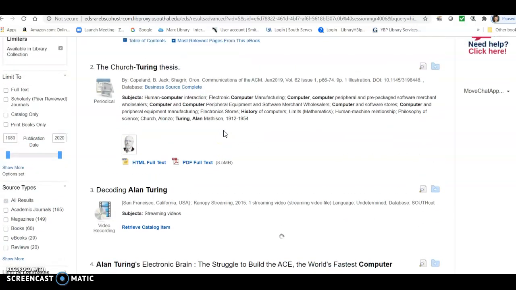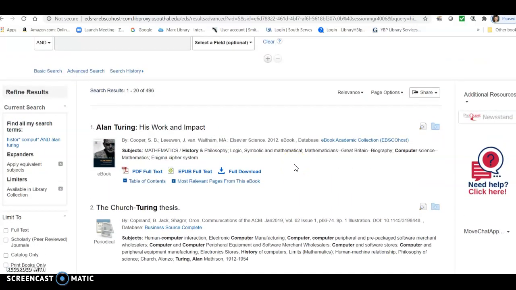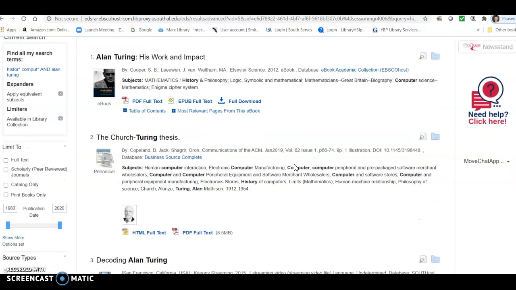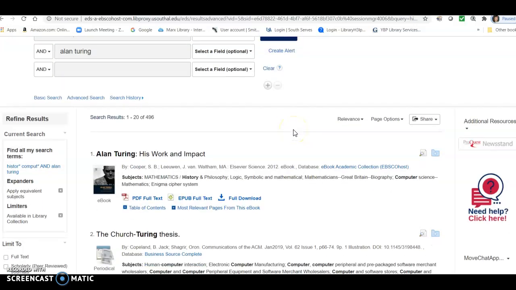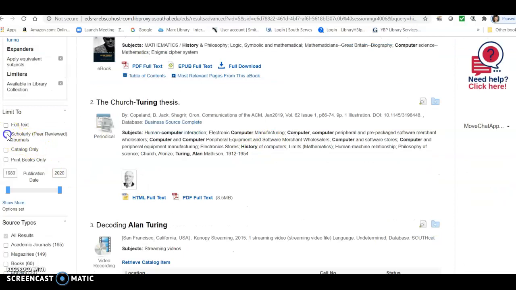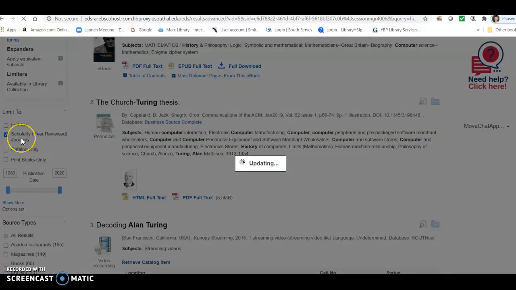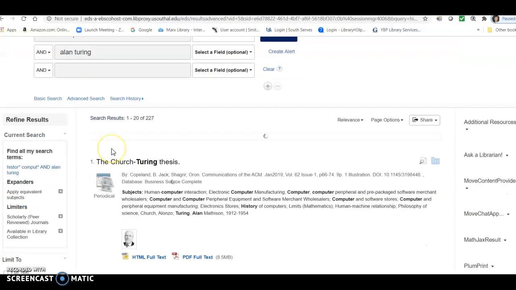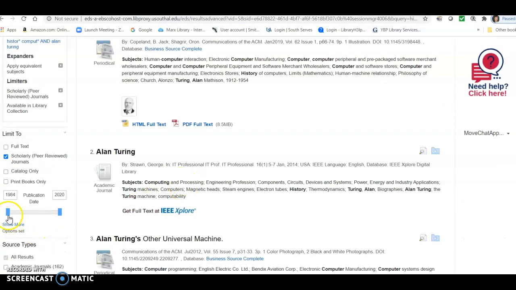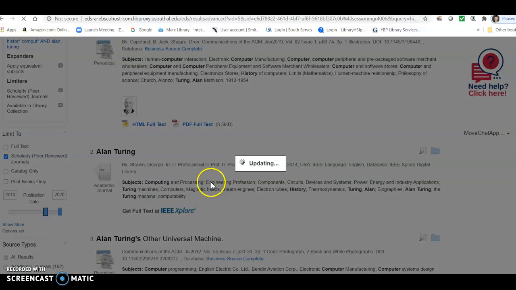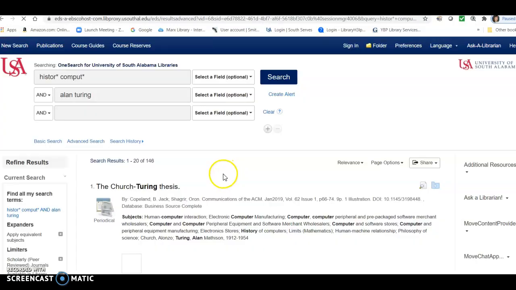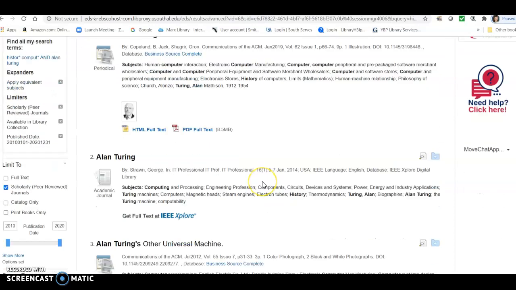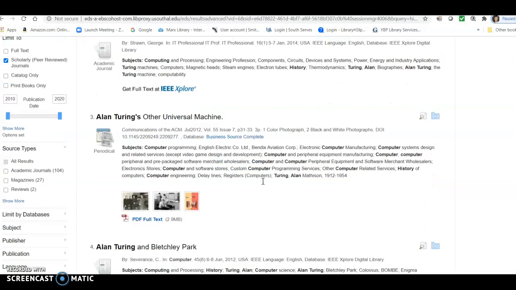So let's say that your teacher has said that he or she wants you to be sure to have some scholarly peer-reviewed journals. To make sure you get some of these, we're going to click on the scholarly peer-reviewed box over here. And let's also say that you're supposed to have items that are published in the last 10 years. So you can use the date slider to move along to 2010. And once again, it automatically updates. So now we have 146 items, which is a pretty nice little set.